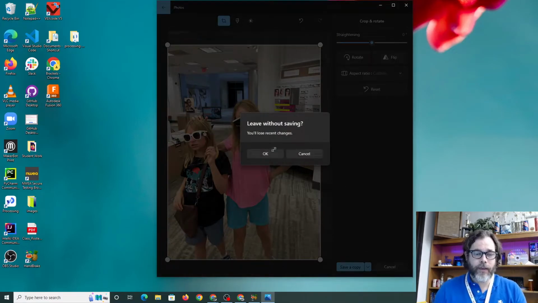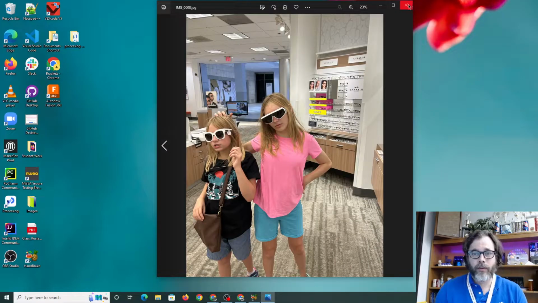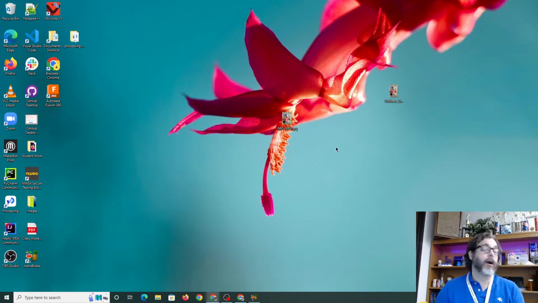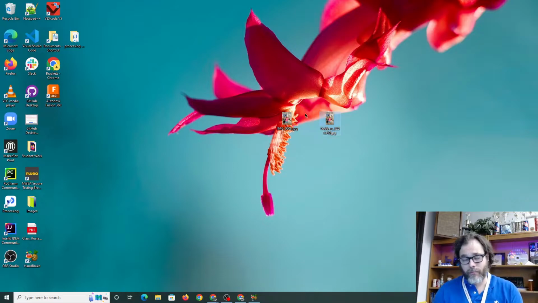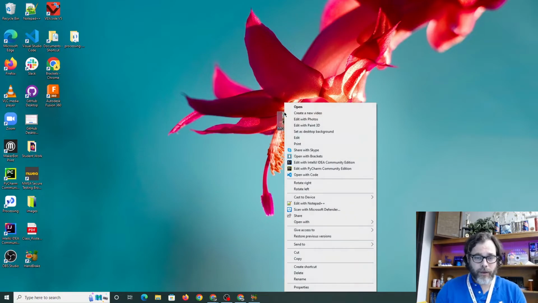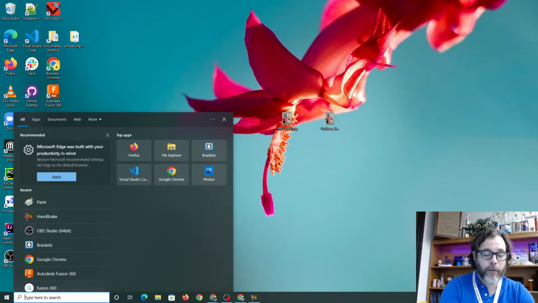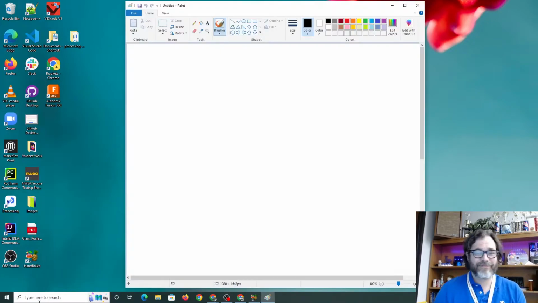So let's see if there's any other tools in our arsenal that we can use. There actually are a ton of tools out there, but is there anything that just comes on default on the Windows computers? So I'm going to open up Paint. Good old standby Paint. There's a lot you can do with this.